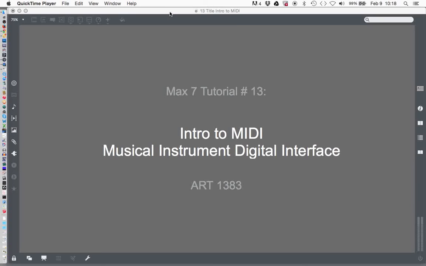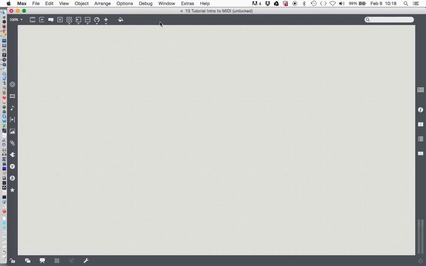Welcome to the Max 7 tutorial number 13, Intro to MIDI, Musical Instrument Digital Interface. Before we get started too much, I've got my blank window here and I'm ready to go.